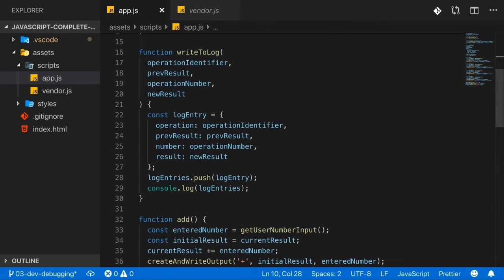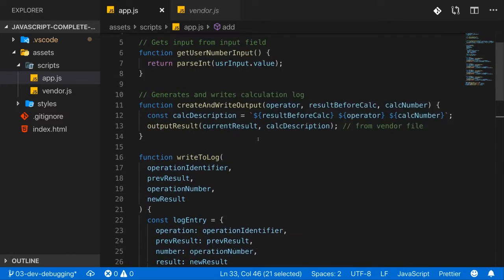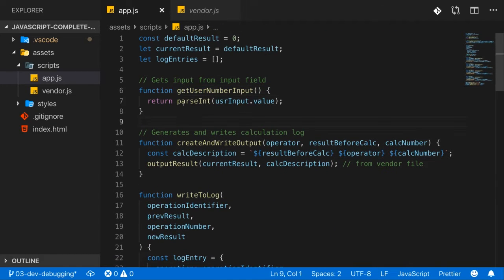Let's say in my application here, when we add, then we're getting the user number input here, right? So that's triggering this function. And there, let's say we're not doing that int parsing. We're not converting this to a number. Of course, we're doing it here, but let's say we're not at this point yet. We forgot to add this code. That would be a typical logical error.